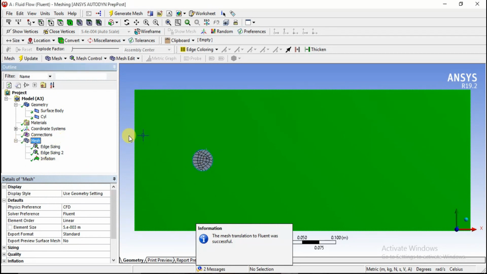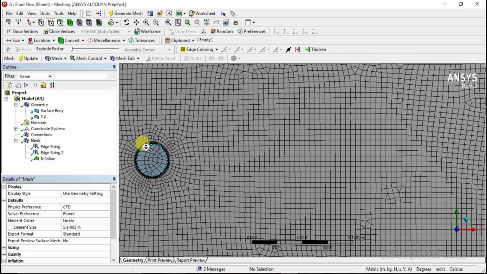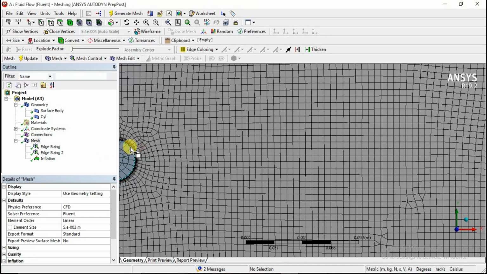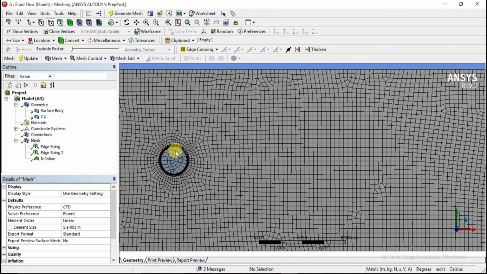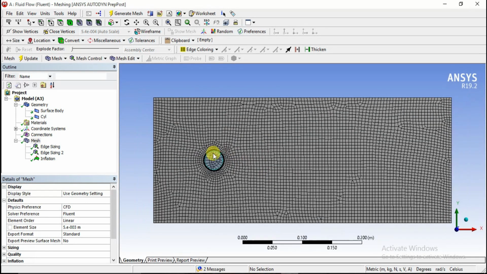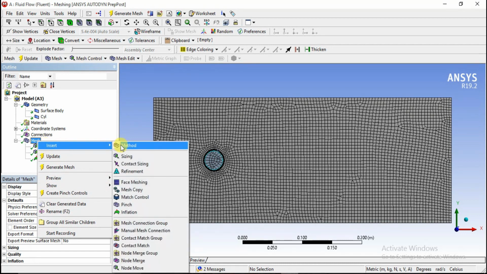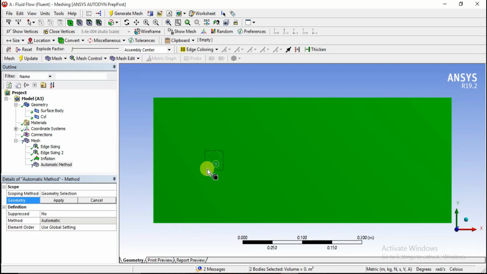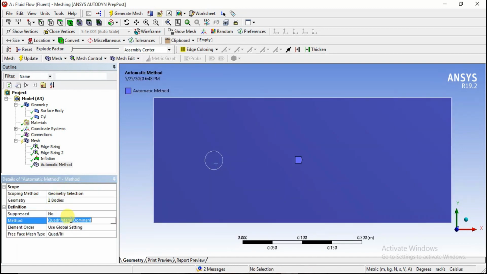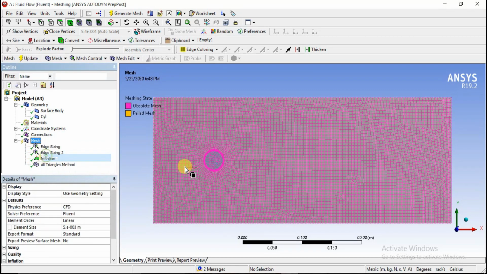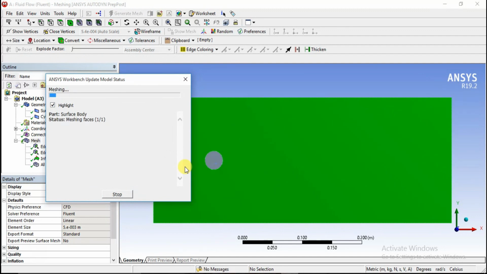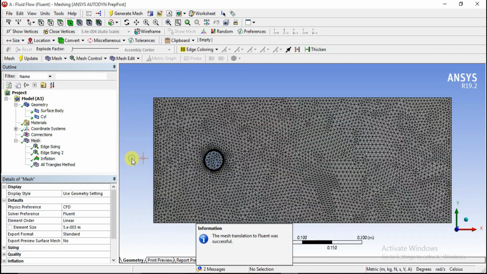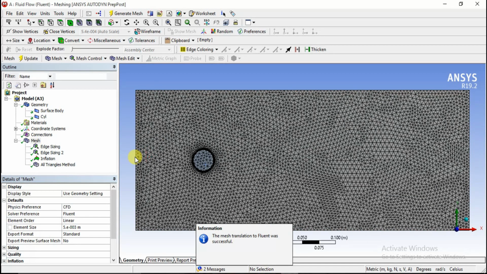Okay, so let us see the mesh. Now you can see here there are a number of layers where very fine meshing is done, but still it is not a good quality mesh. So our last method is we will go to method and change the method type. Select these two surfaces, apply, and I want all the elements to be triangle. So now we will update the mesh. Okay, now you can say it is a good quality mesh.